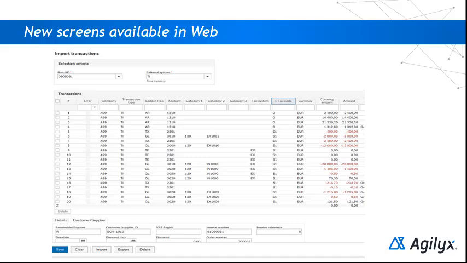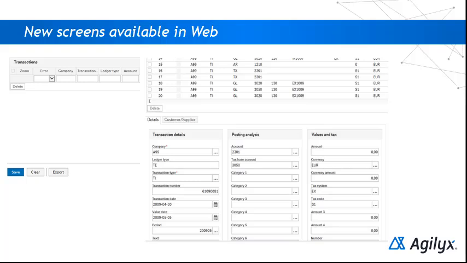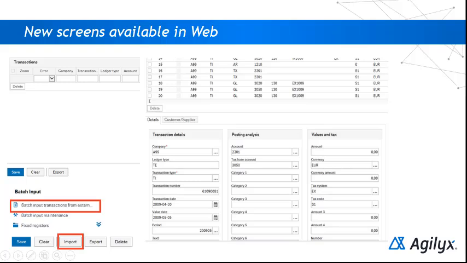The import transaction screen is used to amend a batch of transactions that fail to load. Currently in milestone 6, this is batch input maintenance, but now it's called import transactions. Again, subsections have been created to reduce the quantity of columns in the grid at the top, and you now have the ability to trigger imports directly from the screen rather than from a menu.